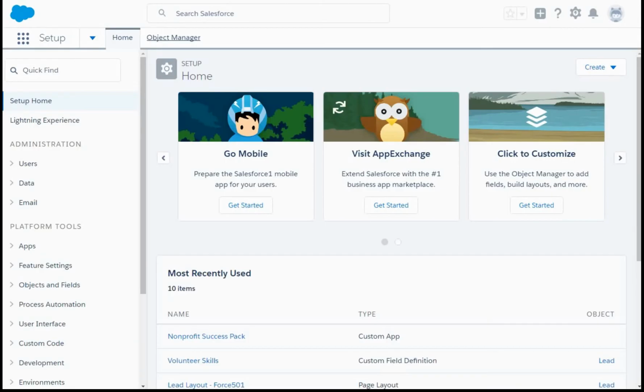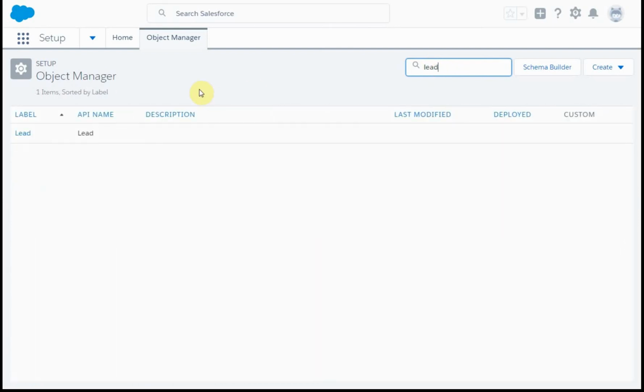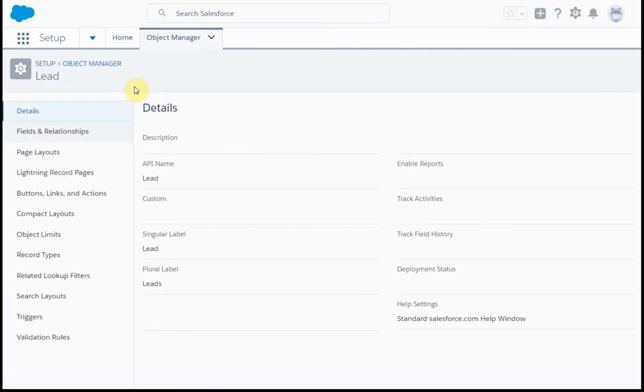And the Setup page gives me access to all of the objects and fields that we want to take a look at. In this case, we're going to go after the Object Manager. This shows us the objects that are available. And if we want to change, again, we could change lead or contact. So if we want to change lead, what happens is it brings it up here, and we're able to select it and take a look at the lead object manager.